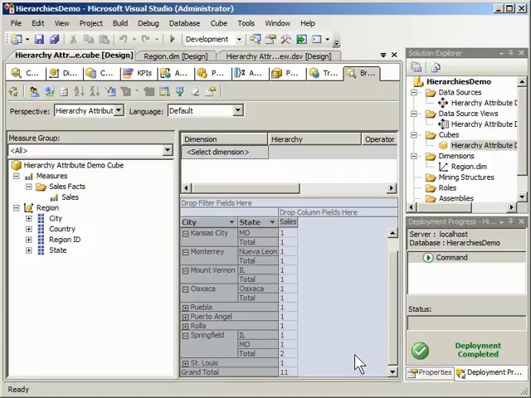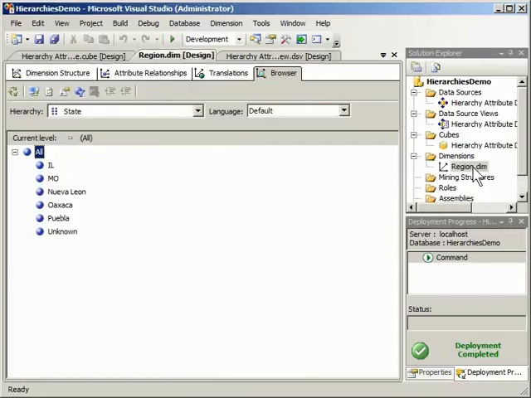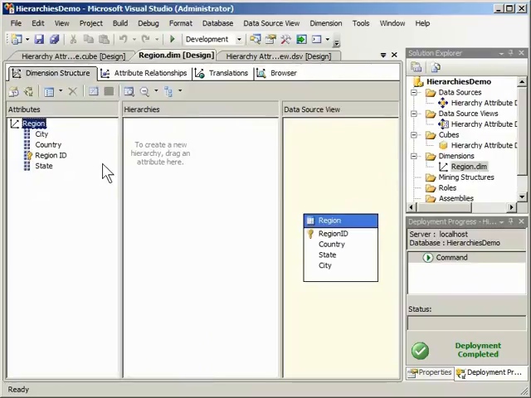But Analysis Services doesn't understand from the get-go that Springfield is in two states, and it can make some optimizations in its querying and in its building of the cubes and in aggregations if it has more information. Let's see how to give it that more information. Let's go back to the region dimension. We'll go to dimension structure, and we will create a user-defined hierarchy.